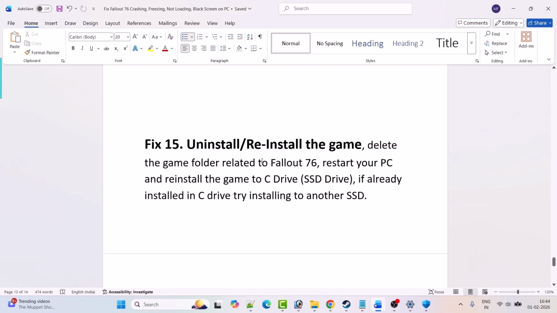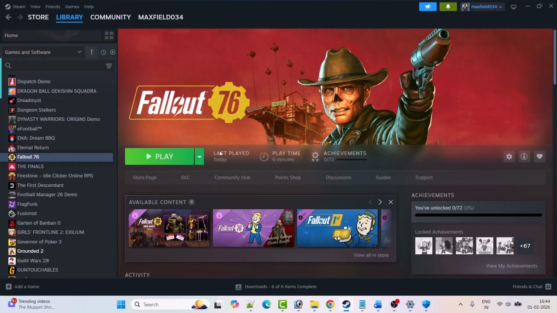Fix 15 is to uninstall and reinstall the game. Now if none of the solutions work for you, then the last solution is to uninstall the Fallout 76 game from your PC. Then just restart your PC and then reinstall the Fallout 76 game to C drive, SSD drive. If already installed in C drive, then try installing it to another SSD drive or external SSD drive, and then you can go ahead, launch the game and check if your problem is solved or not.